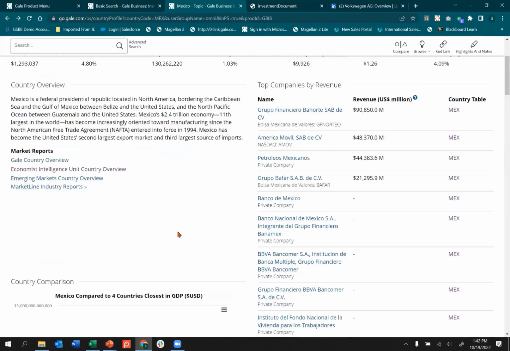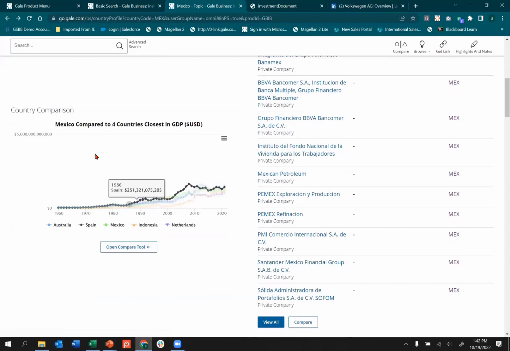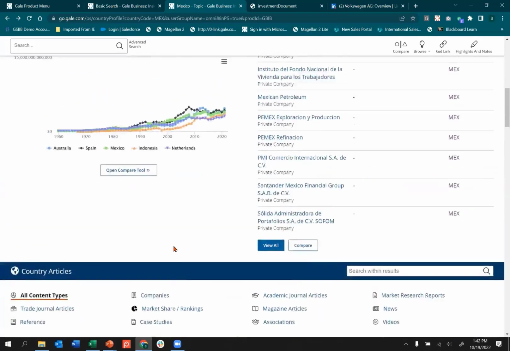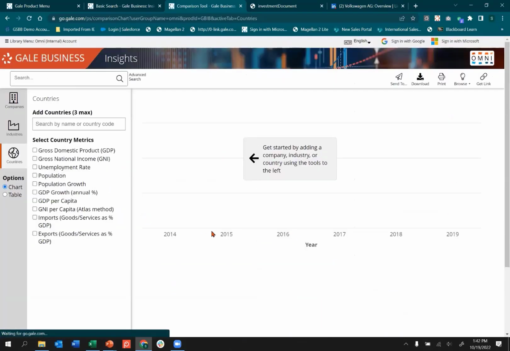So you can go do a deep dive and get a better understanding. And then, of course, you have country comparisons to play with as well, and articles about the country down below. We'll pop into this comparison tool just to show you how it differs when you're looking at a country. We'll show you how this differs a little bit from when you're comparing a company, as I showed you previously.